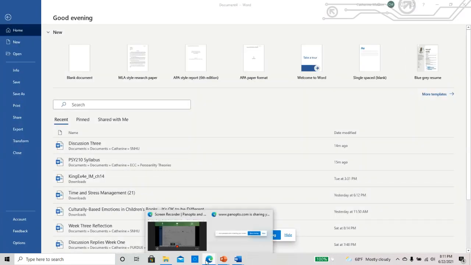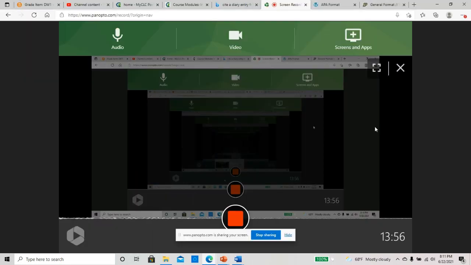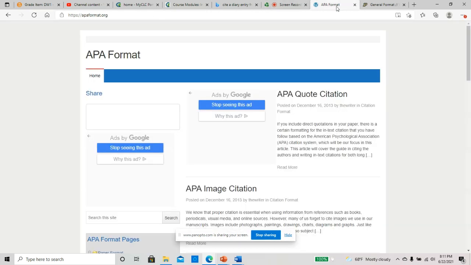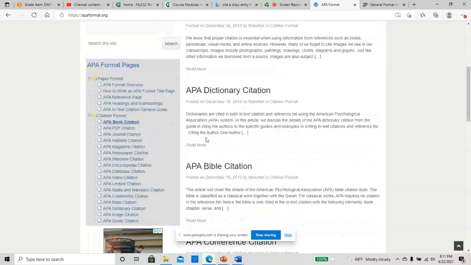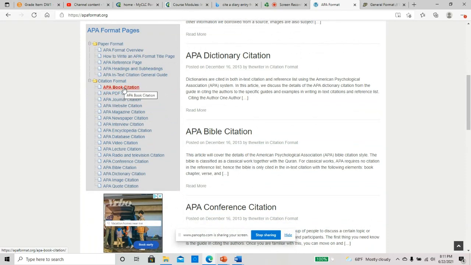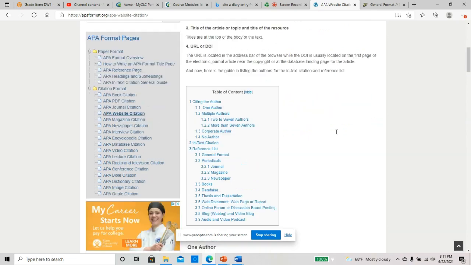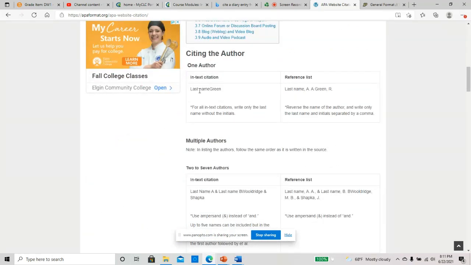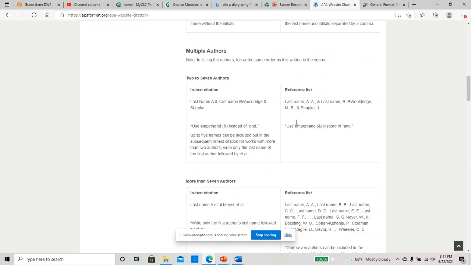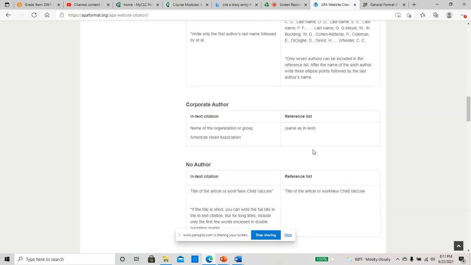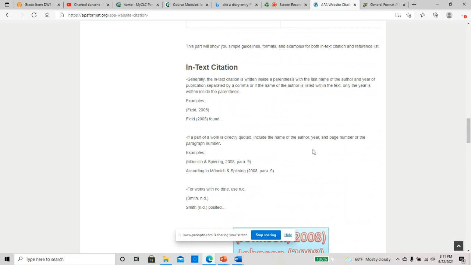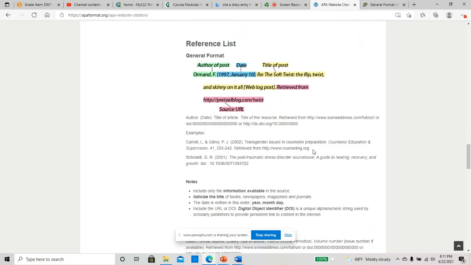Other sites that I think are helpful, Panopto is what I'm recording on here, is apaformat.org. Here you can go in and you can select book citation, PDF, journal, website, magazine, newspaper, etc. Any one of these you click on, let's click on website. It's just going to give you more detailed information of how to do it, how to cite the information, right? When you're doing an in-text citation versus a reference list, if you're using multiple authors, more than 7 authors. So it just gives you a lot of help and information as to exactly how to do these citations.